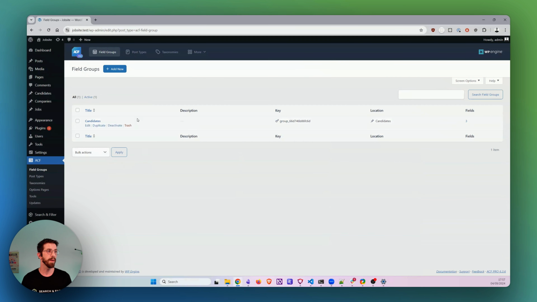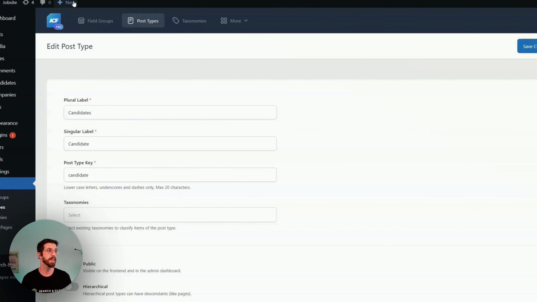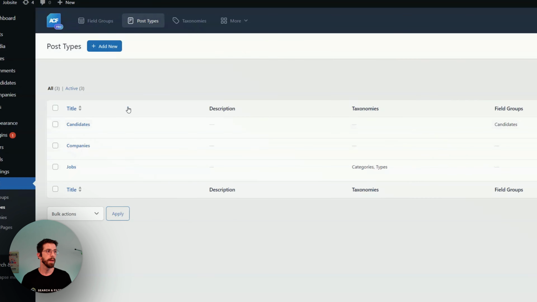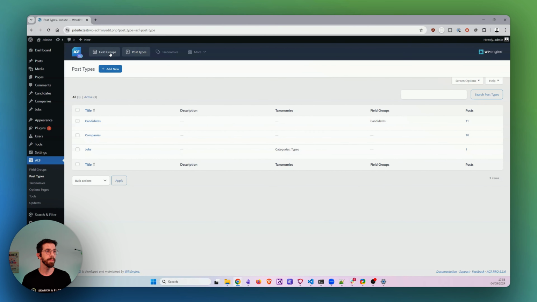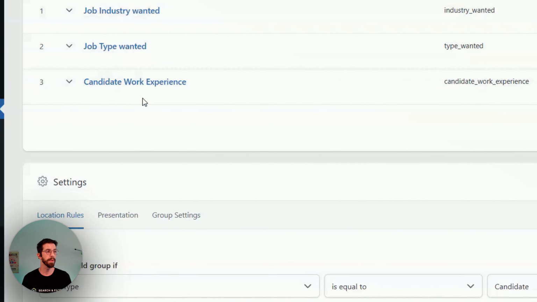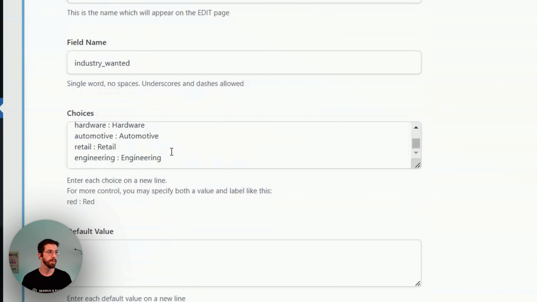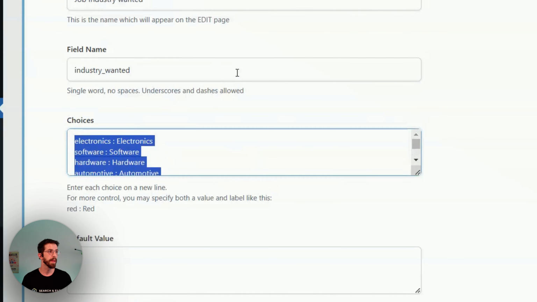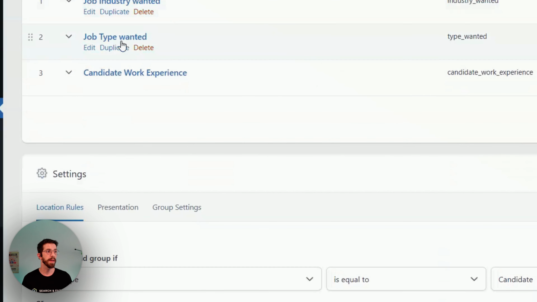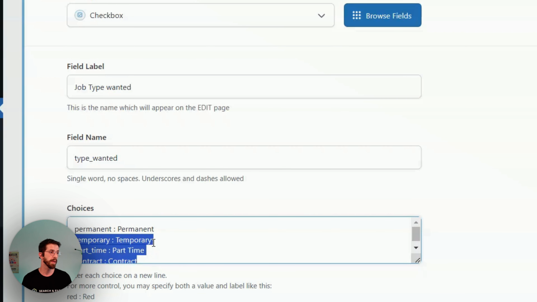So if we head to ACF, what you'll notice is I've created a candidates post type. This is for a fictional job site. And attached to the candidates post type, we've added some custom fields. So here we have a candidates field group, and there we have a job industry wanted checkbox field, just with some sample options there. I've also added a job type wanted field with some options there: permanent, temporary, part-time, contract.